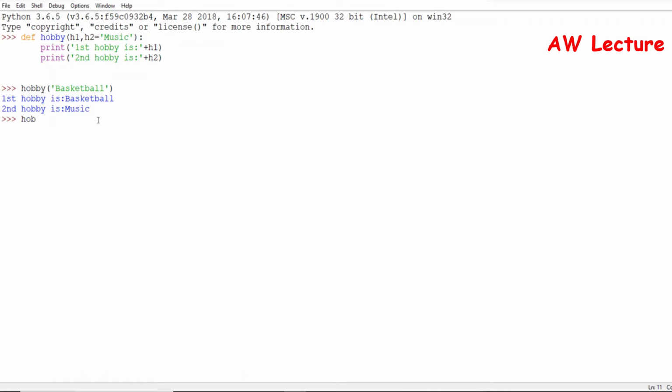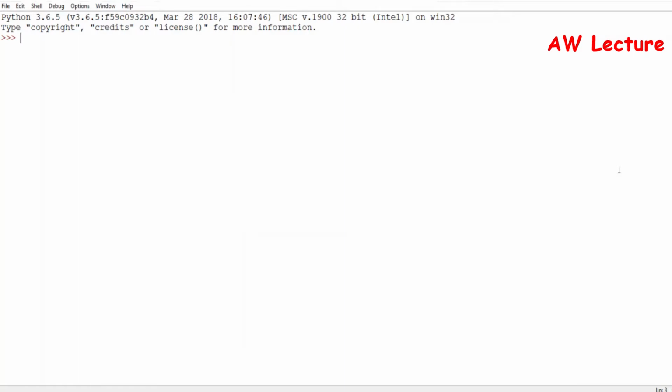Another example can be hobby, and in this I can write first only as basketball, and I can use another hobby as movies, you can say. So let's enter movies and just check it out. You guys can see it gives us movies instead of music, and so this is basically the concept of default parameter. Now let's talk about optional parameter.